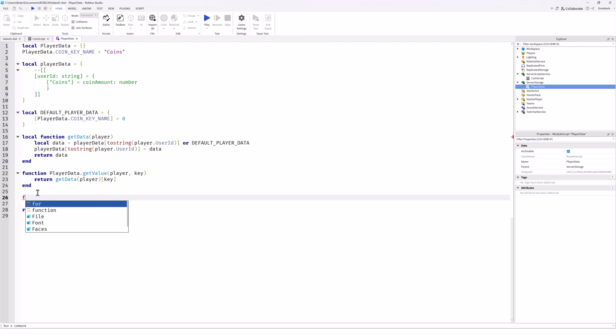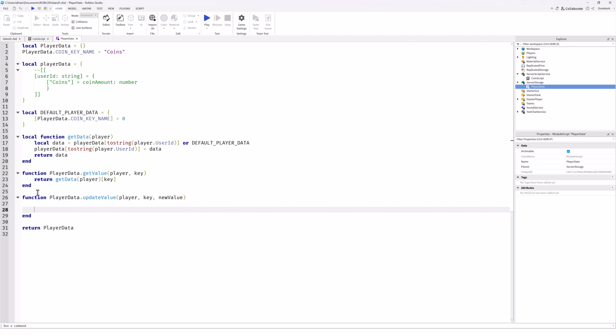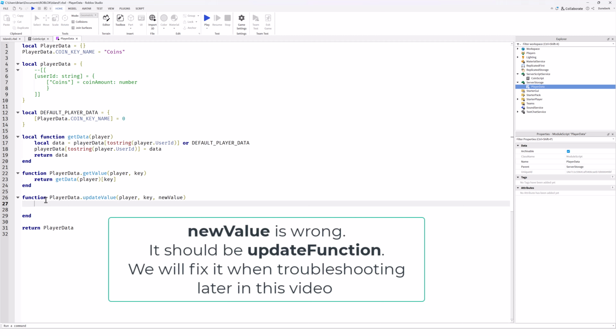And then we also want an update. So if the player picks up a coin, we want to be able to say, hey, they've got a new value for the amount of coins that they've collected. So we need a function for that. And again, this is going to be a player data. And we're going to update value and pass it the player, the key, and the new value. And the key being our coins, the amount of coins that they've collected.